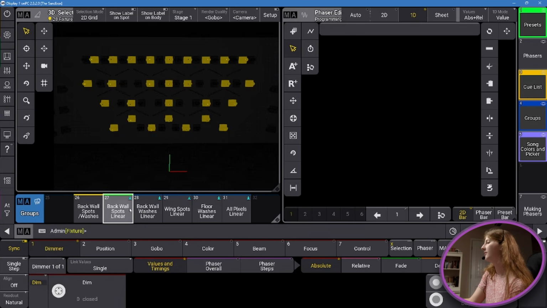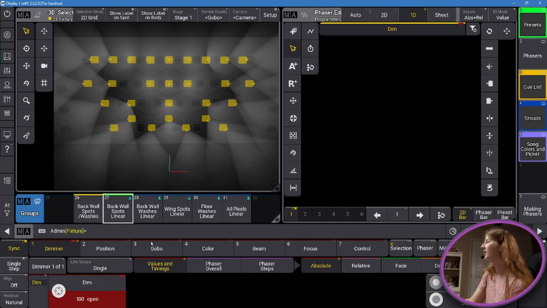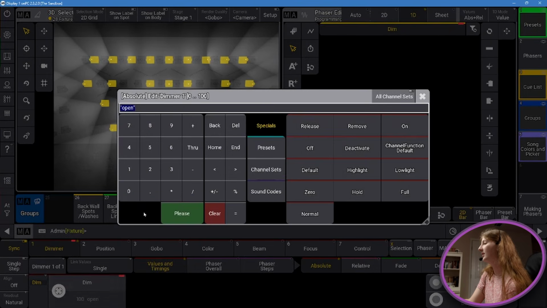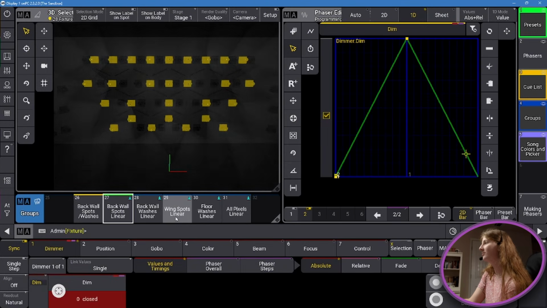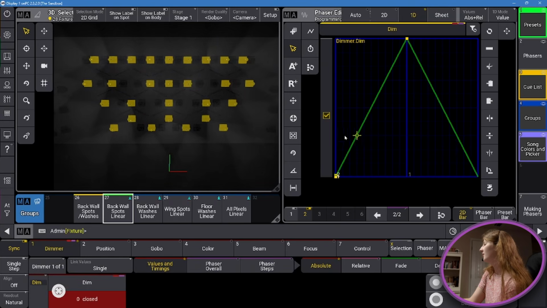All right, so now we have our spot selected. I'm going to select my dimmer attribute, select the first step and set it to 100. Okay, now my lights are on. We now have them at a single step value. Duh. So then we click on this little button over here, which says go to the next step. Now that we're on the next step, I'm going to click on this and hit 0. And now we have a phasor. The lights are phasing from step 1 to step 2.